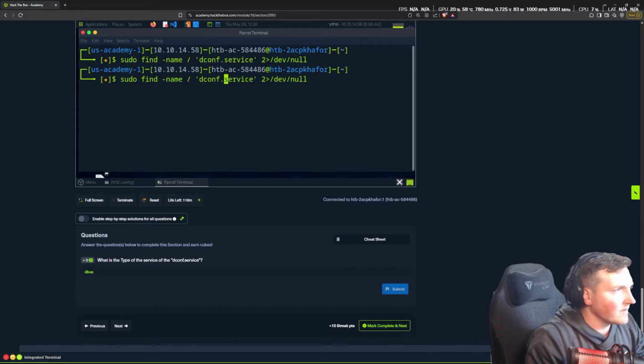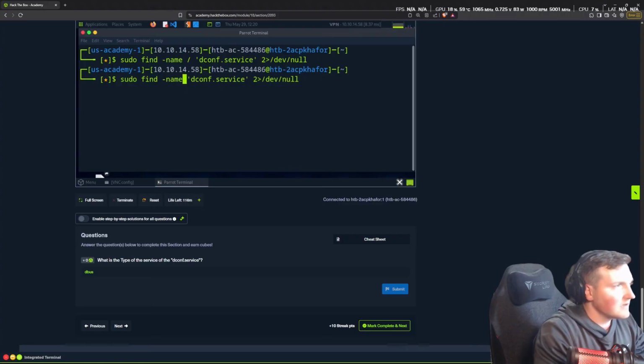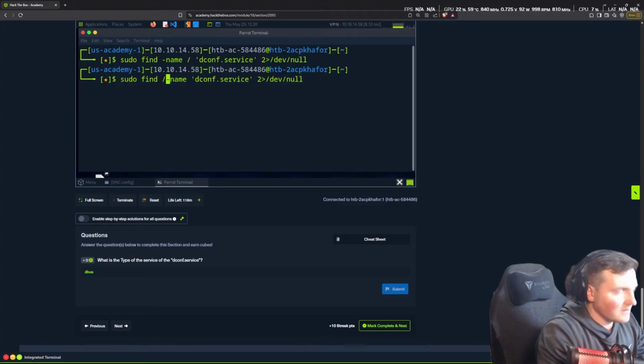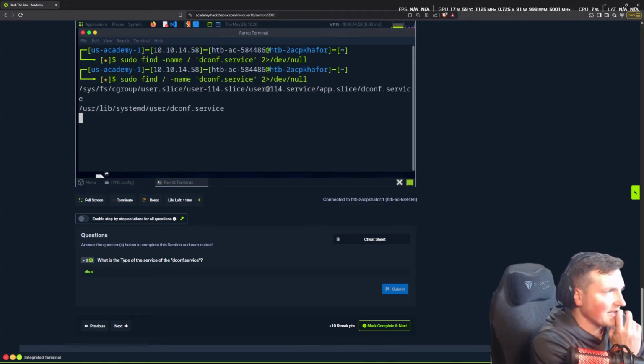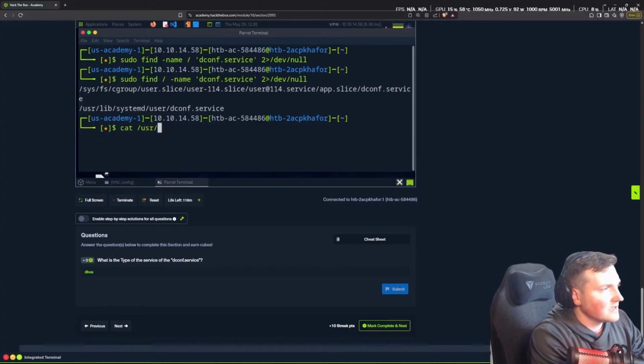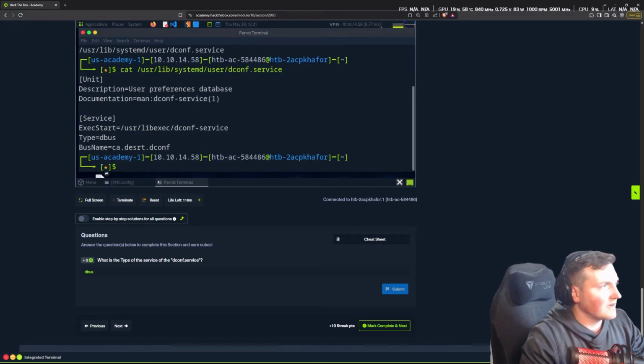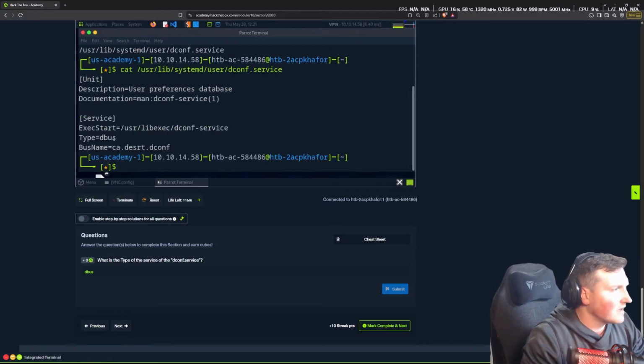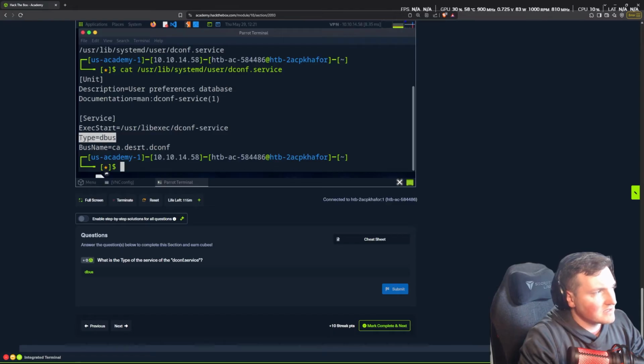Let me try and switch this baby out. There we go. I just put that in the wrong spot. Okay, so there we go. We've got user live. So let's try and nano, or we can just cat it probably. I don't know how big this file is. We'll see how big this file is. Okay, it's not very big. Okay, and there's the type right there, dbus.